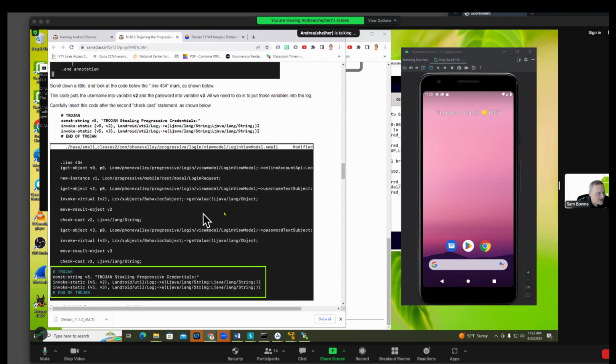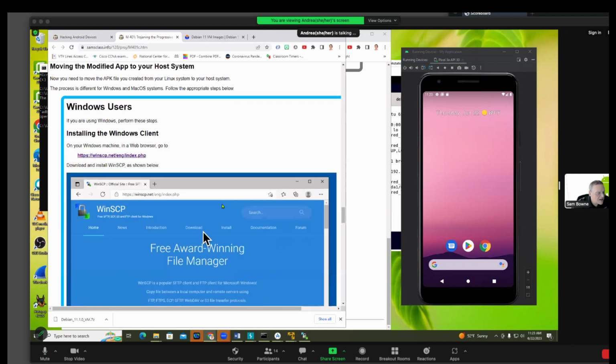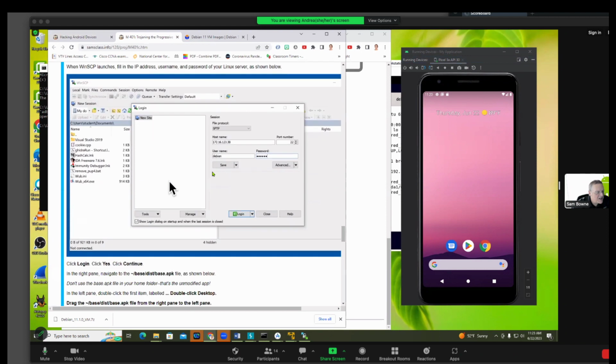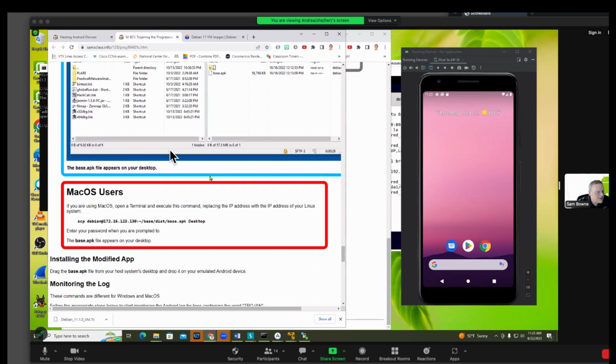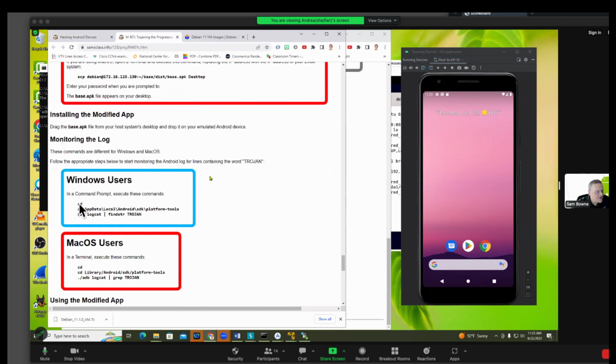There's the Windows stuff. This is good. And that's for Mac. You have to do that CD app data command. This should take you where ADB is. Okay.